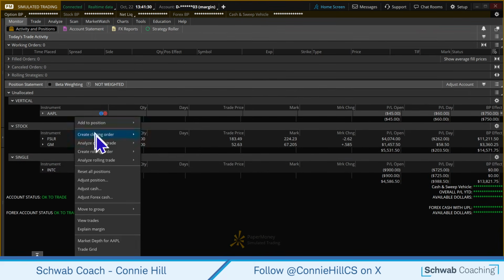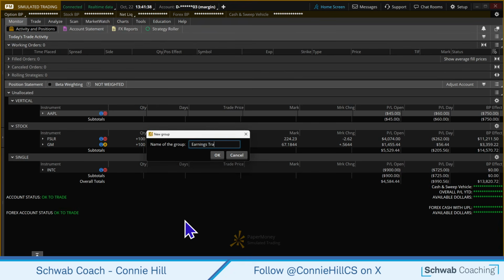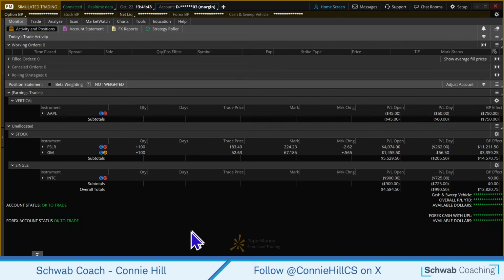Right mouse click on Apple, move to group. Then I can add a group, and I am going to call this earnings trades. And we want Apple to move into that earnings trades, and it's already set apart here as a vertical.